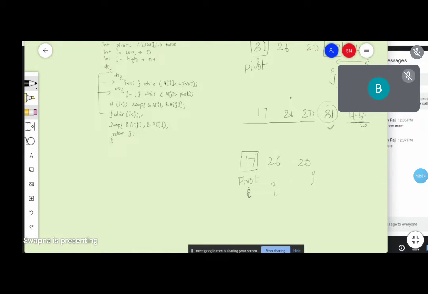So J is 20. 20 is greater than 17. Shift. 26 is compared. 26 is greater than 17. Shift. What happens? J is coming over here. Okay, so what is the position? J should be shifted, and J and the pivot element are at the least element position.